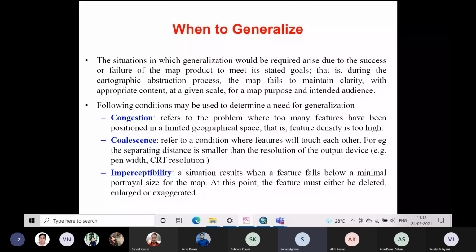First is congestion. It refers to the problem when too many features have been positioned in a limited geographic space. That is, feature density is too high. Collision refers to the condition when the features touch each other, for example, when the separating distance is smaller than the resolution of the output device. Imperceptibility is a situation that results when features fall below a minimum portrayal size on the map. At this point, the feature must either be deleted, enlarged, or exaggerated. So these are the conditions when we need to perform generalization.